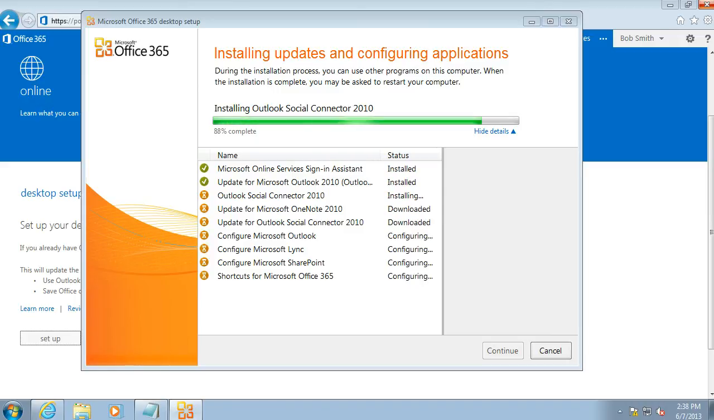It's almost complete. So some of these updates that have downloaded are installing now, and applications are being configured in the background. One application that will probably need your assistance and a few manual steps will be Outlook, particularly if you are connected with Outlook to another mailbox or Exchange account, that you'll need to manually guide it through connecting to your new Office 365 mailbox, and we'll cover that in another video.